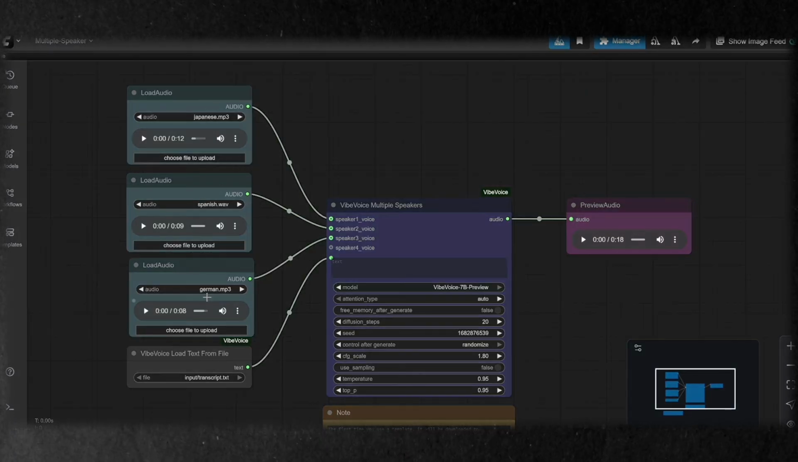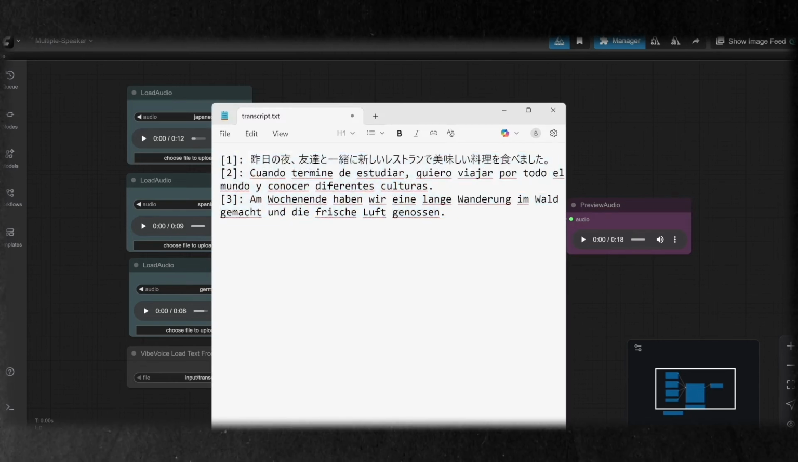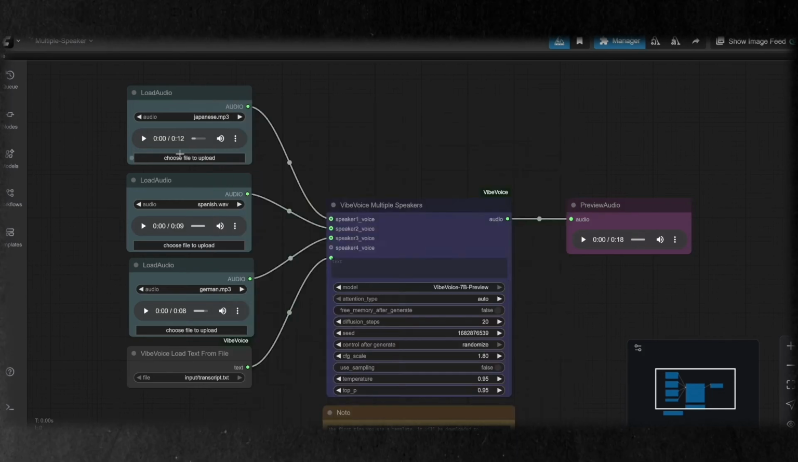Multilingual generation is smooth too. You can mix English, Japanese, Spanish, or German in the same conversation, and the output will sound surprisingly natural for each tongue. Even the same cloned speaker can code switch between languages.